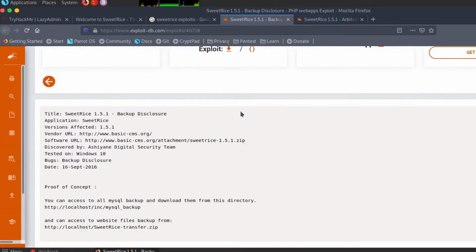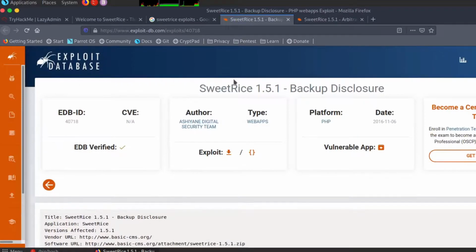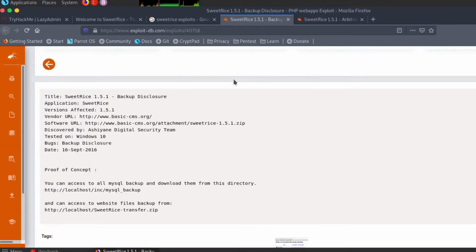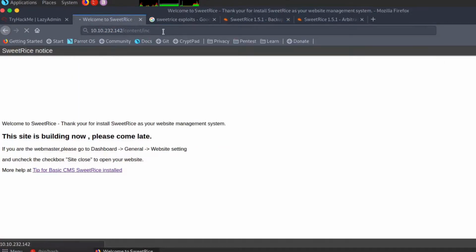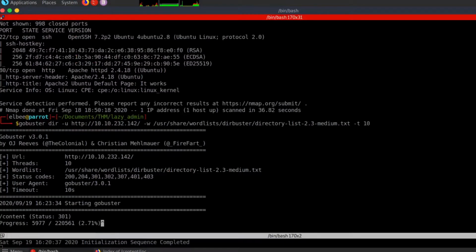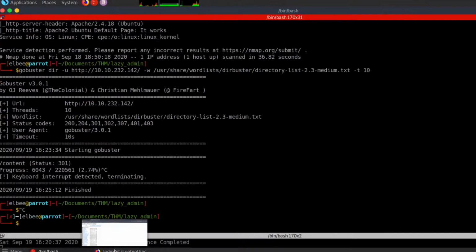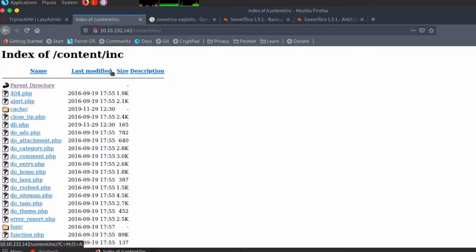And we see backup disclosure. This is a very easy vulnerability to understand. Basically, we can access information on the web server in this directory right here, in the inc directory, it seems. So let's try accessing some stuff we shouldn't be able to access. I'm also going to stop the GoBuster, I don't need those threads running anymore. And it looks like this website is vulnerable.